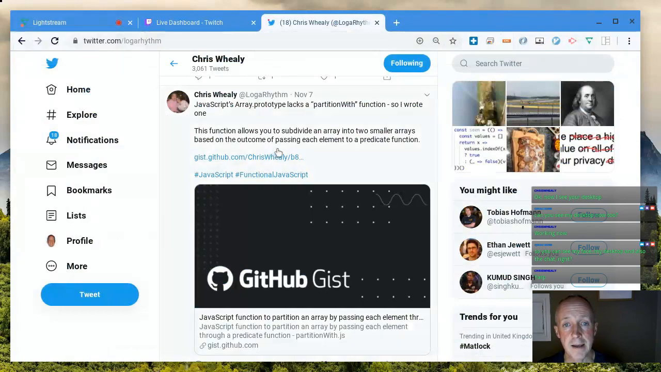So yeah, here we go. I'm on my Chromebox, and Chris Whaley, good friend of mine, posted a tweet yesterday. Was it yesterday? Anyway: JavaScript's array prototype lacks a partitionWith function, so I wrote one. Now, I've learned a lot from Chris in the past, so I was very eager to see what he was talking about. And I think you will be too.